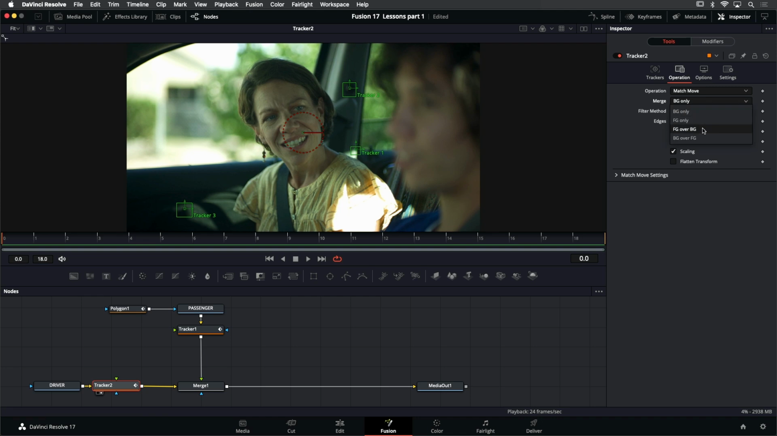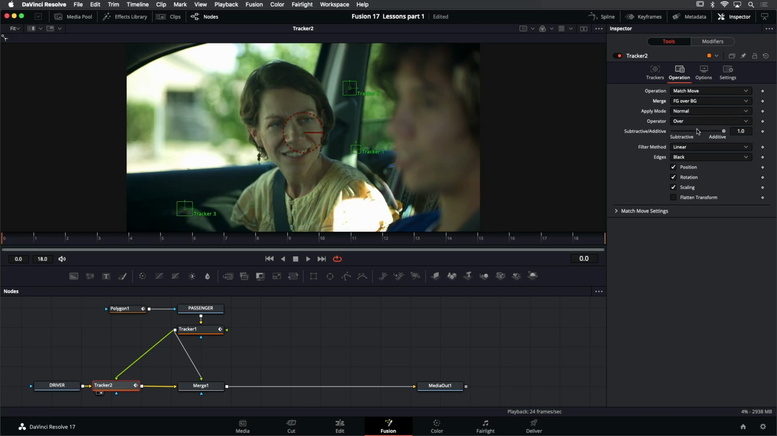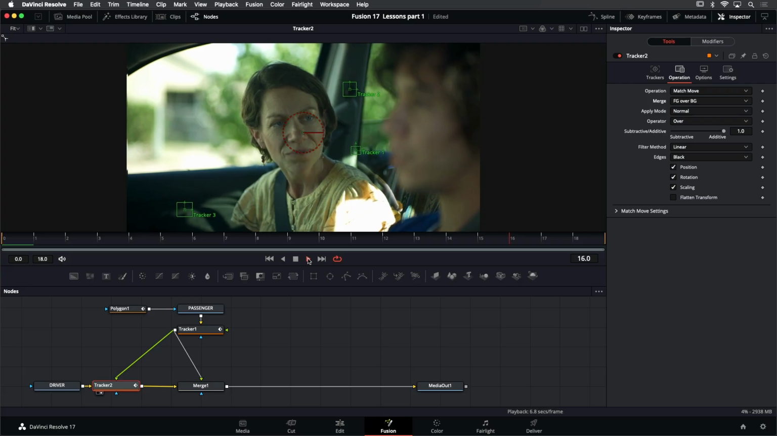And what that'll do is take the tracking information from the driver element and apply it to the passenger element. So before I do that, I'm going to go ahead and connect my passenger output to my tracker 2 foreground input. And now I can change my merge operation from background only to foreground over background. And now I've got the foreground composited over the background and tracked into place. So once I play this back, I've retained the camera motion of the foreground actor, but the background character is moving in sync.